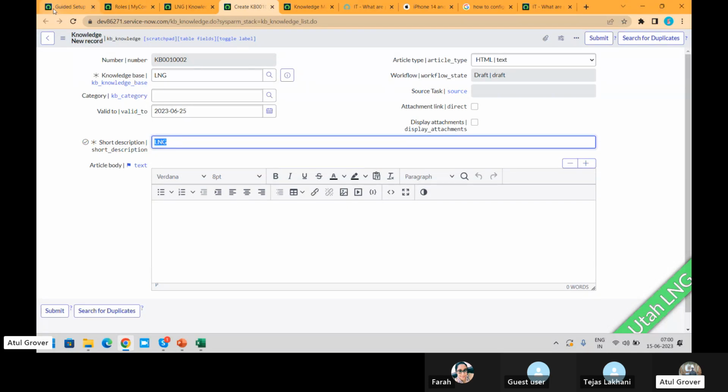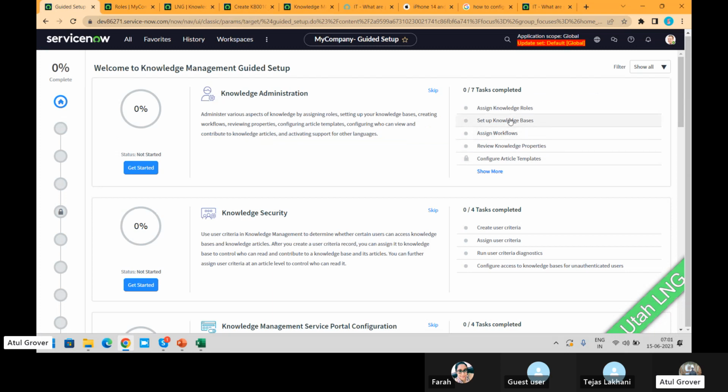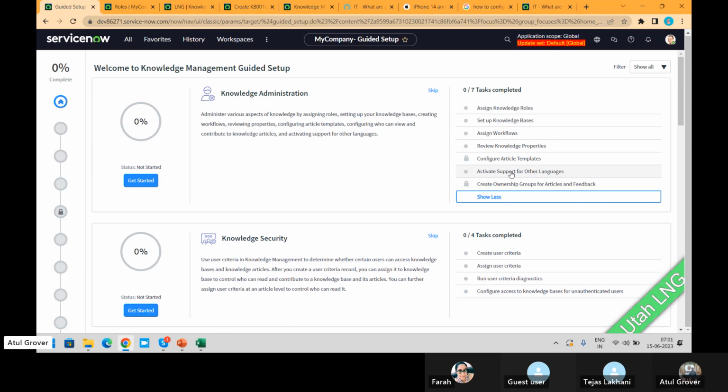This is the second step of our guided setup. Even though this has been done, this has been done, this has been done, this we will do tomorrow, and this we have almost done, but we'll do it again tomorrow. And I guess one more step will be there: activate support of the language. That's for these things. Is everybody clear till this point?